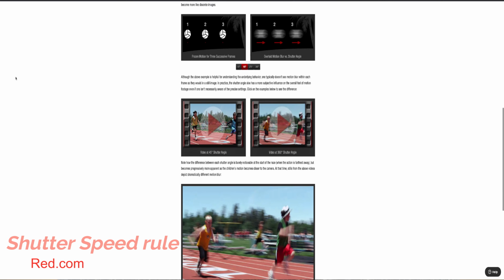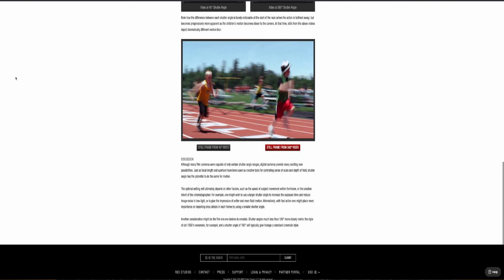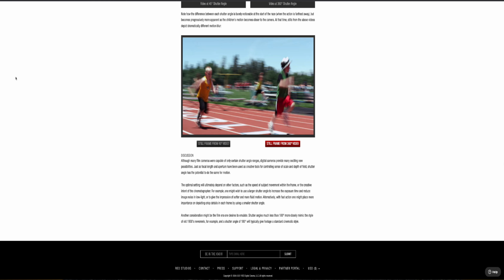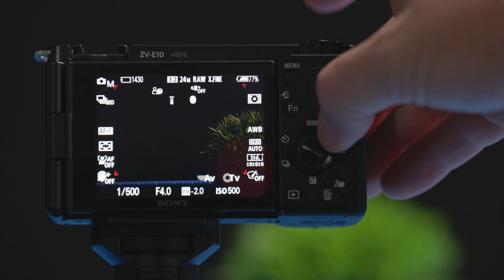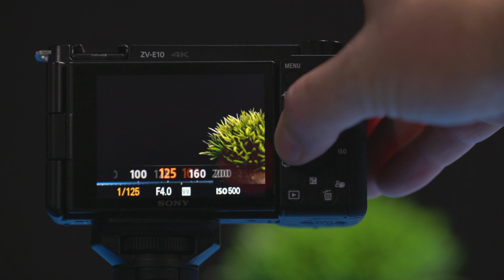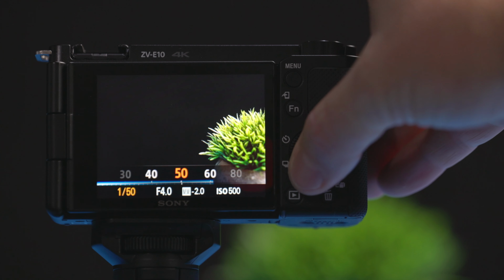shutter speed rule. That basically states that to have adequate motion blur, you should set the shutter speed double of your frame rate. So for example, if you're shooting at 24 frames per second, you should set the shutter speed at 1/48th of a second. So if you're new to filmmaking and you don't know exactly how that looks, let me show you a quick example so you can see what that means.